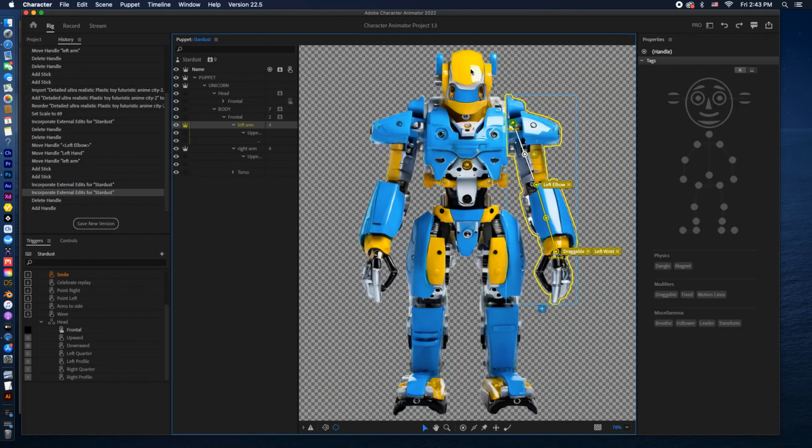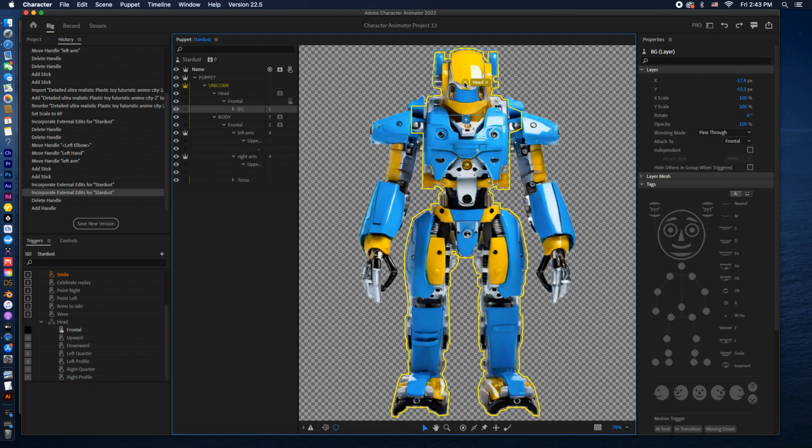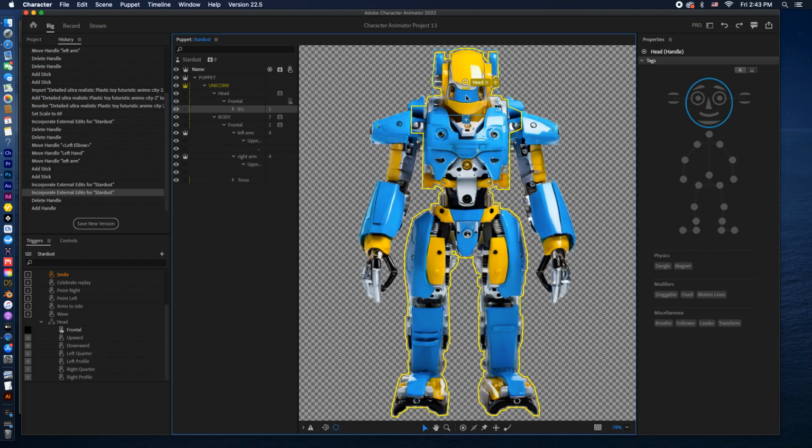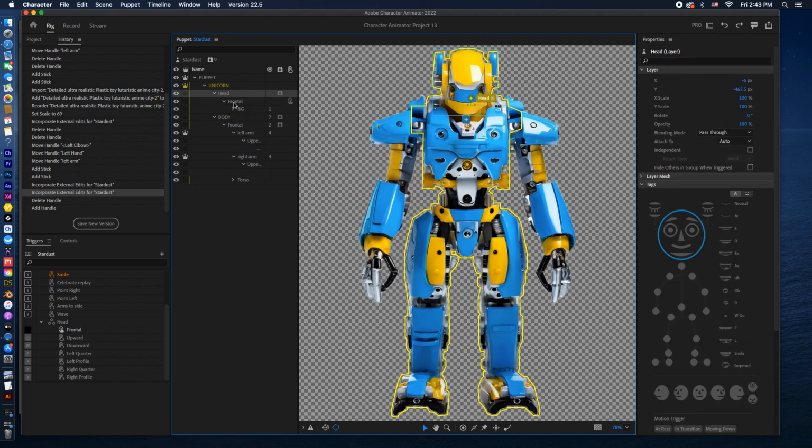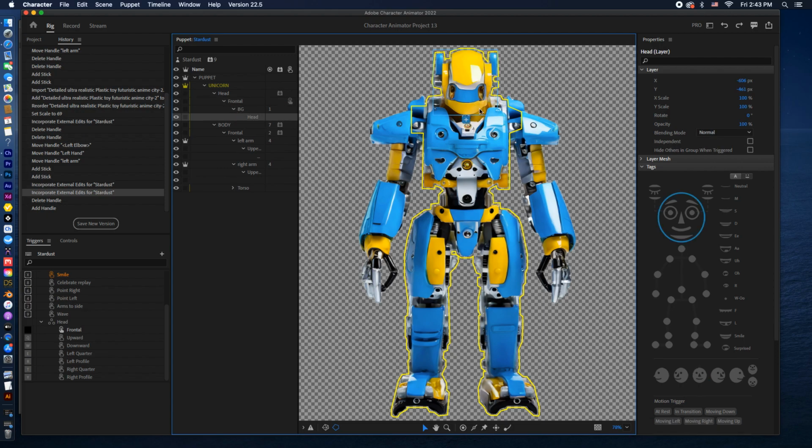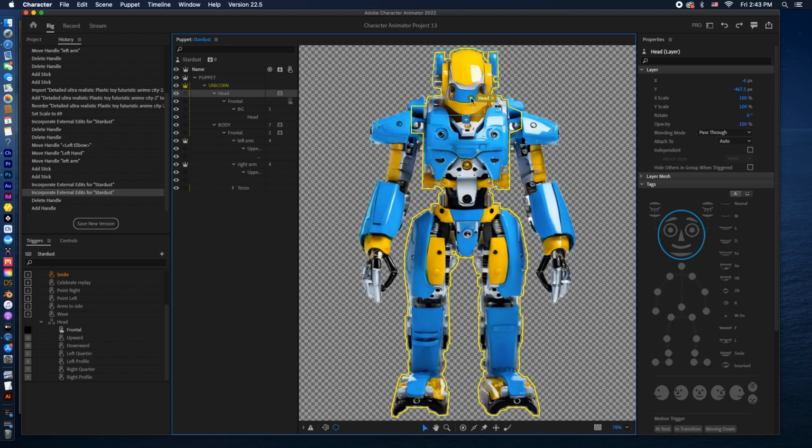I'll go back to rig, select the head. Look where the pivot point's at. It's way up in the middle. You want this down here. Oh, why can't I move it? What is going on here? Head, frontal, background, head. Oh, is it all one piece? Head. There it is. I was like, what is going on here?